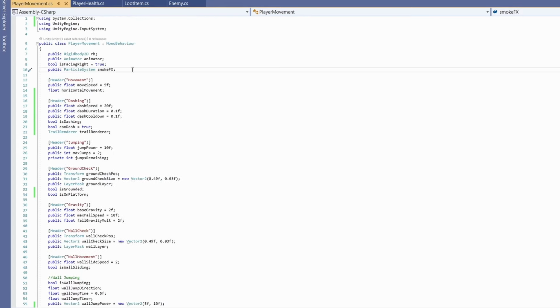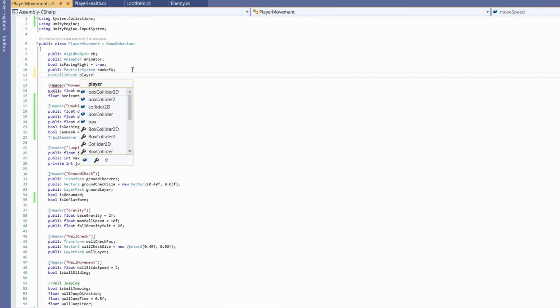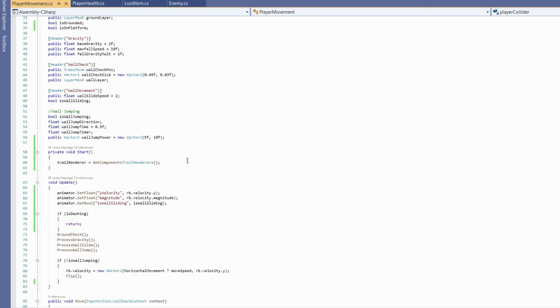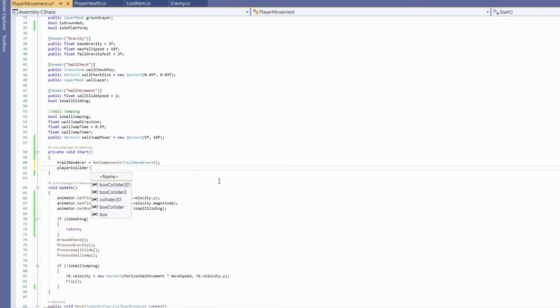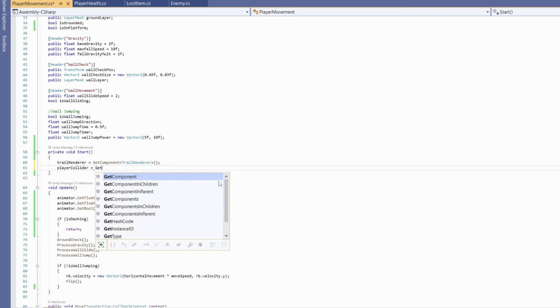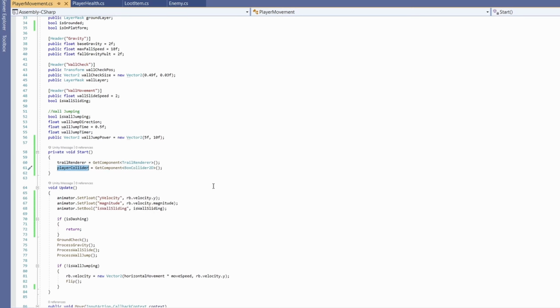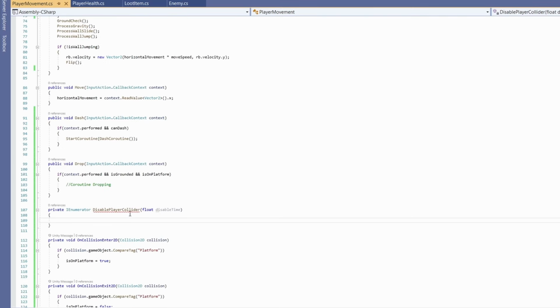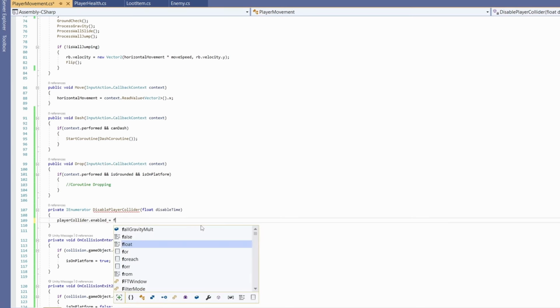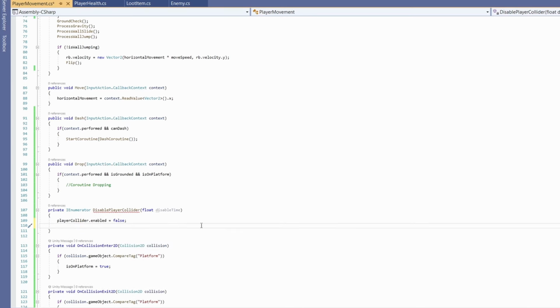Let's scroll to the top and we'll go BoxCollider2D playerCollider, grab this, and in our Start where we're getting our trail renderer, we're going to go playerCollider equals GetComponent BoxCollider2D. So now we have our player collider. Down in our DisablePlayerCollider, I'm going to go playerCollider.enabled equals false. By disabling our collider, we're going to fall through our platform.